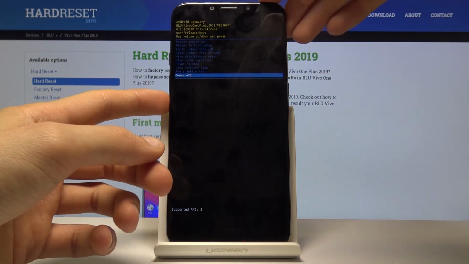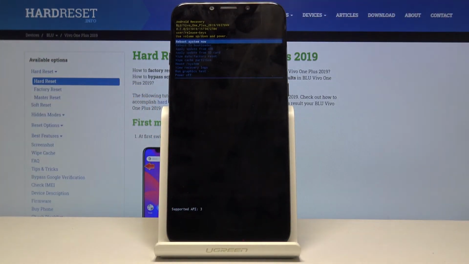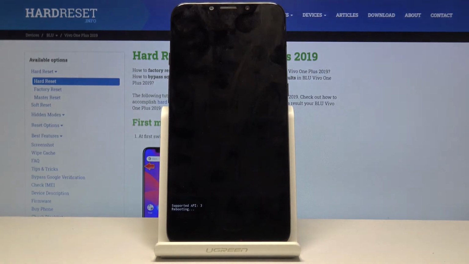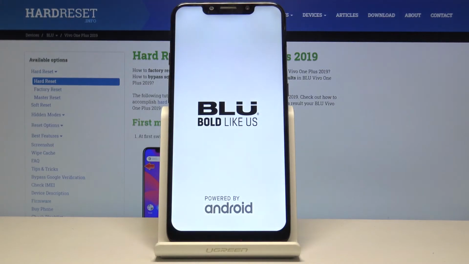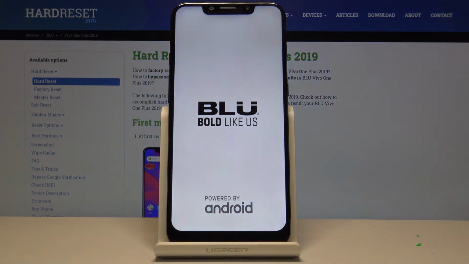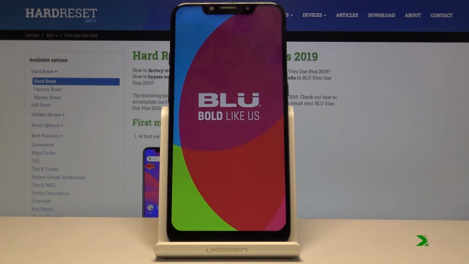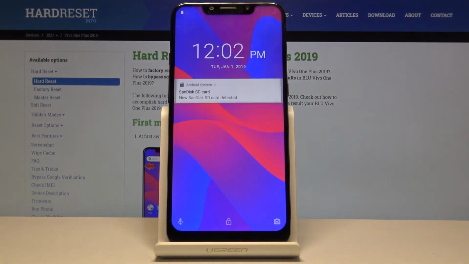Now I'm gonna simply, as an example, select reboot system now just to leave this mode. And once it's selected, all I need to do is press the power key, and it's gonna reboot the device and now boot back up into the normal Android system. And there we go, we're back in the Android.